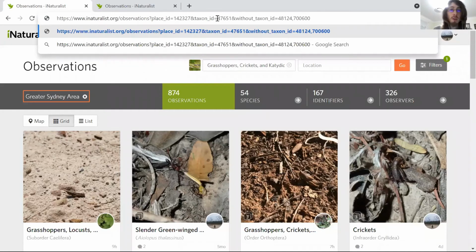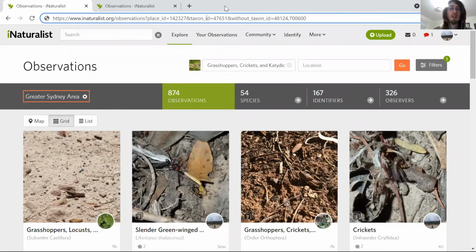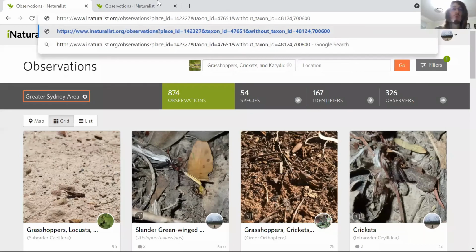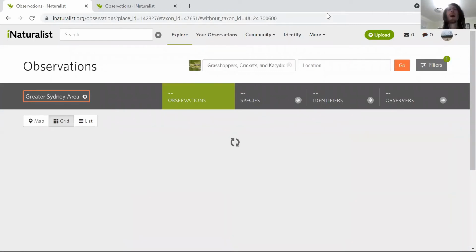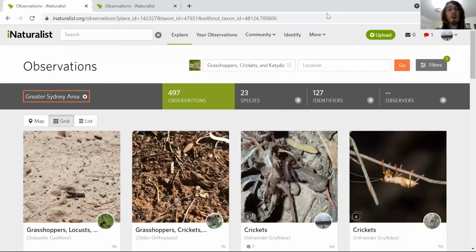So whereas for the taxon ID part, if I want to look at multiple different taxa at the same time, I have to add in that S to make it plural. For whatever reason, when I'm excluding taxa, you do not add the S. You just leave it as the singular. So now you'll notice that the number will drop down dramatically. Now I'm looking at all of Orthoptera without grasshoppers and without katydids.